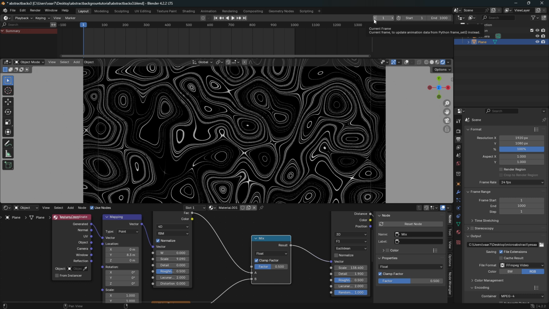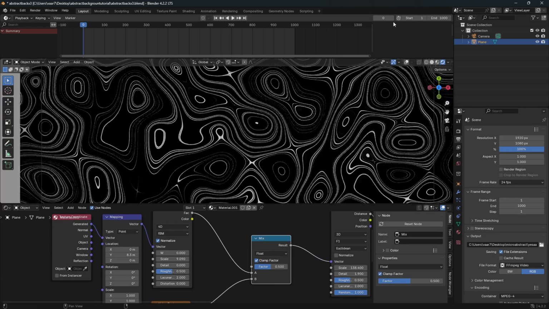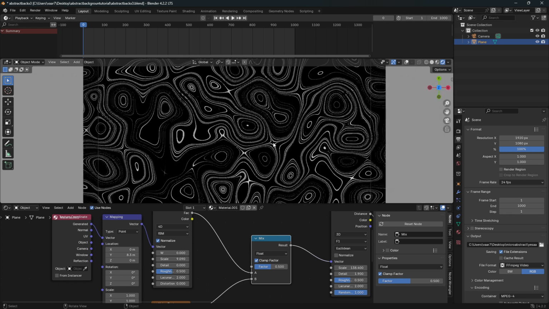So now what we can do is go up to the timeline, and we want to set the first frame to frame 0. And this is really important, because if you render this out, or if you try to do this from frame 1, this is going to hiccup. So just remember to put this to 0.